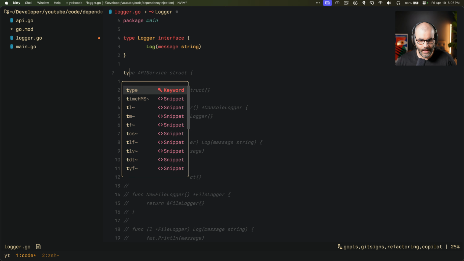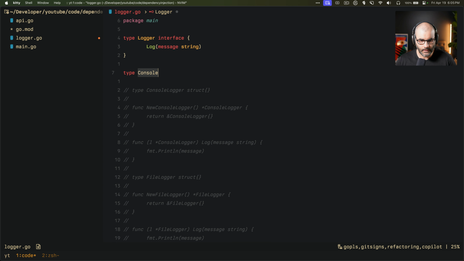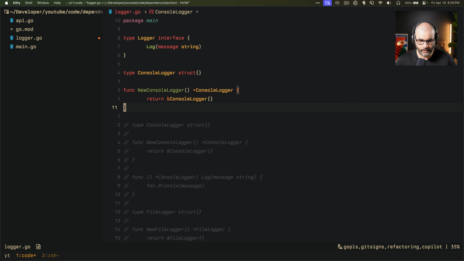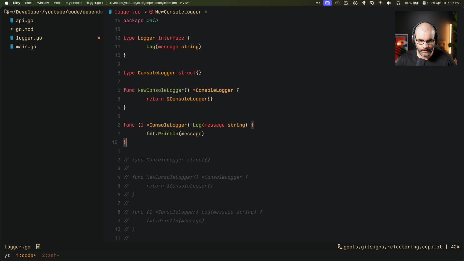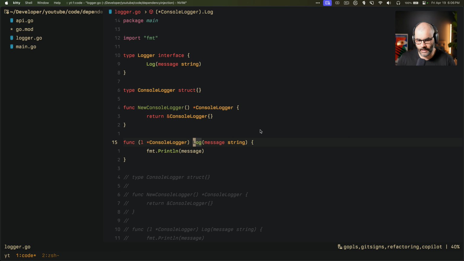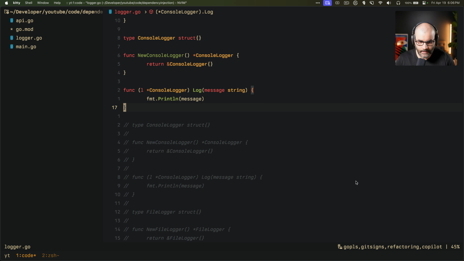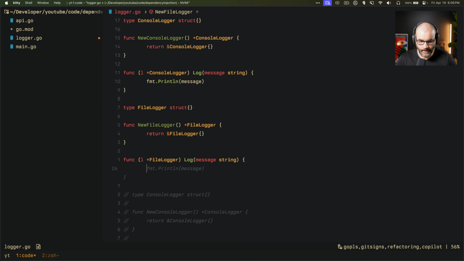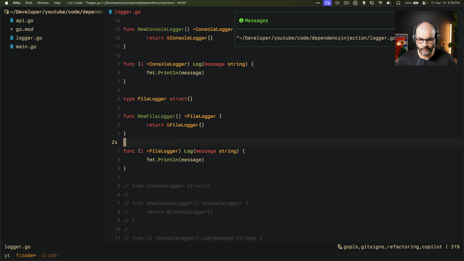Now let's say we have a type called ConsoleLogger, which is a struct. We create a constructor for it, and then we log it. Now, this ConsoleLogger is an implementation of this interface because it has a function called Log. So any structure that has a function called Log on it is implementing this Logger interface. And the same will work for our other logger, which is a file logger. Same exact thing. Like that. And now we have another type of logger.